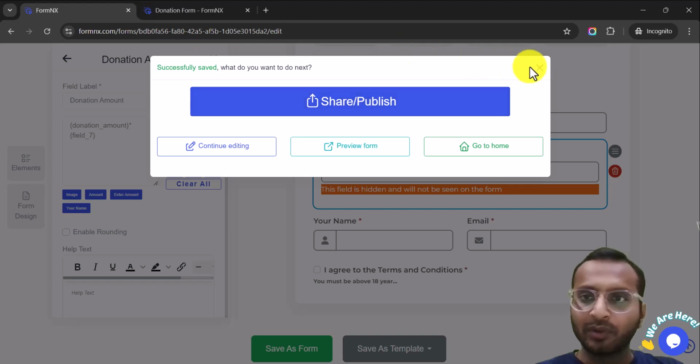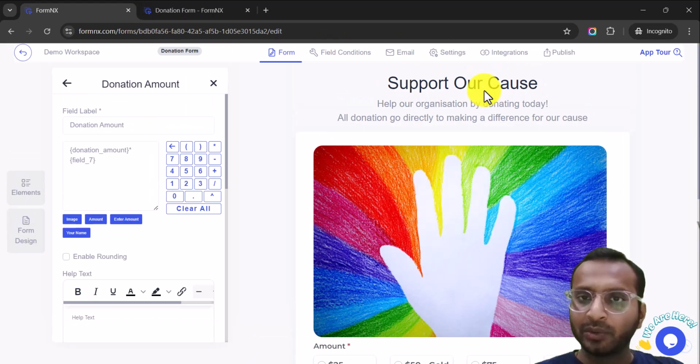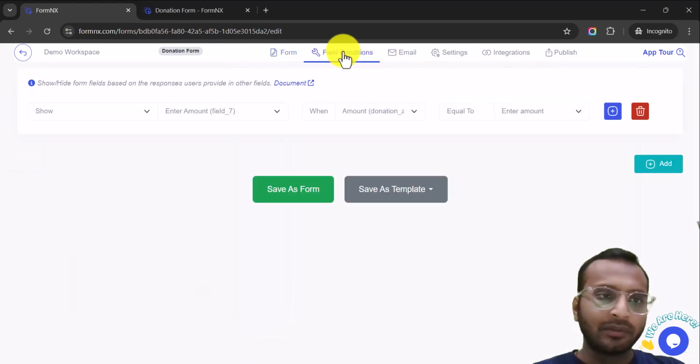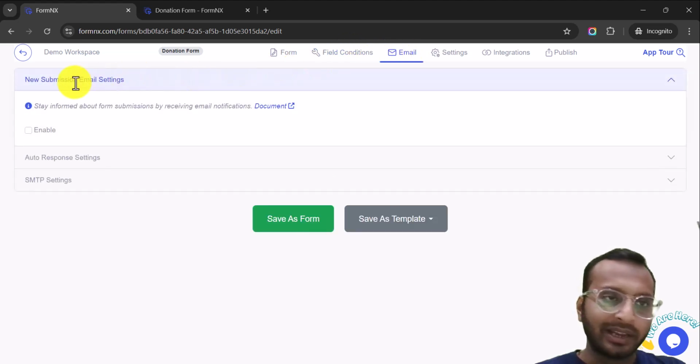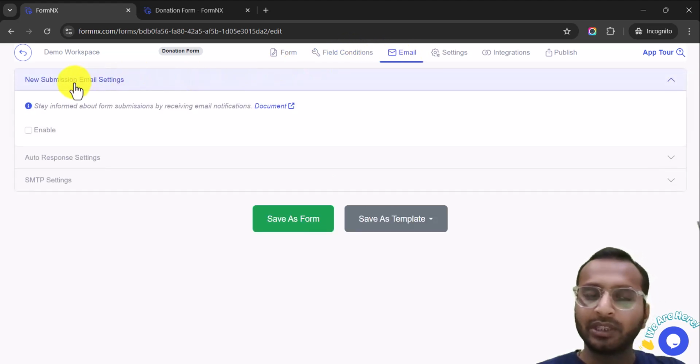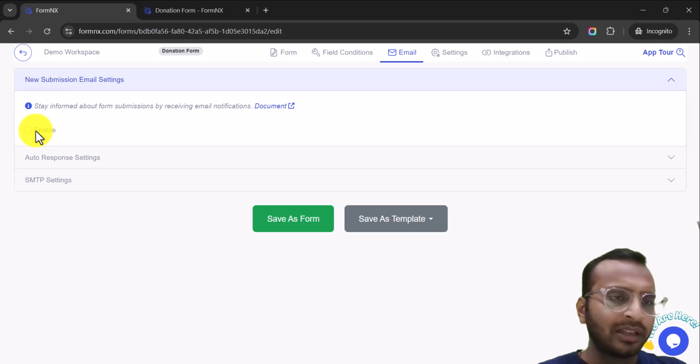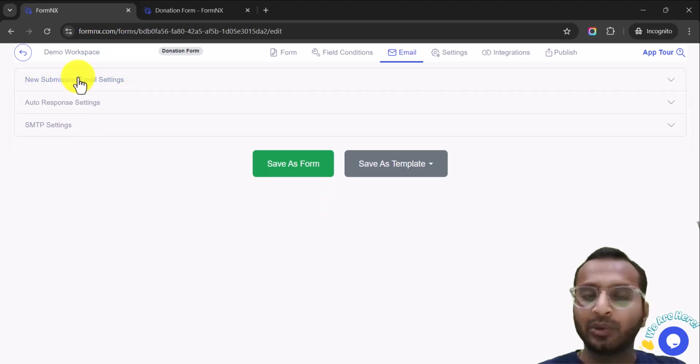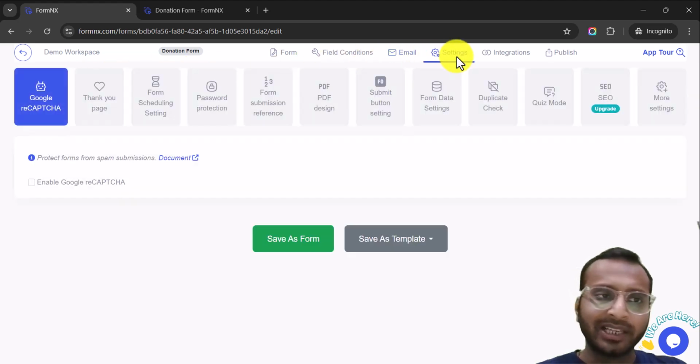Let us improve our form even more by going to settings, conditions, email. We get this auto submission email when someone fills the form. When someone donates, an email will be automatically sent to the donor. Check out our previous video to know the complete details of this. Just go to the settings. Here we can enable reCAPTCHA.